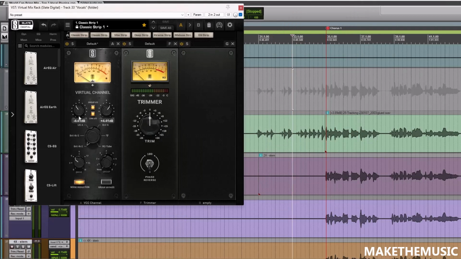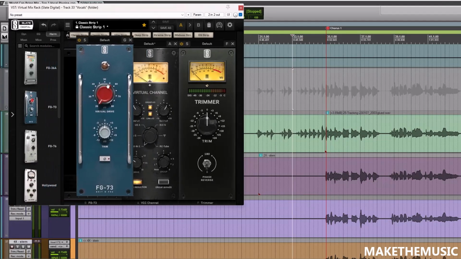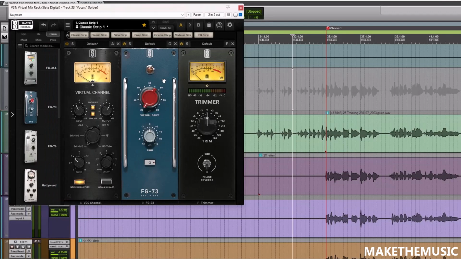So the first thing here is the virtual channel. This is like a Neve channel. It's also doing it as if the vocal was on a console or something like that, and it had a little bit of that channel saturation. This is very, very subtle, and it's not doing a lot here. Now what I'm also going to do is add this 1073 vocal preamp here. This is just going to dirty up the vocal just a little bit.